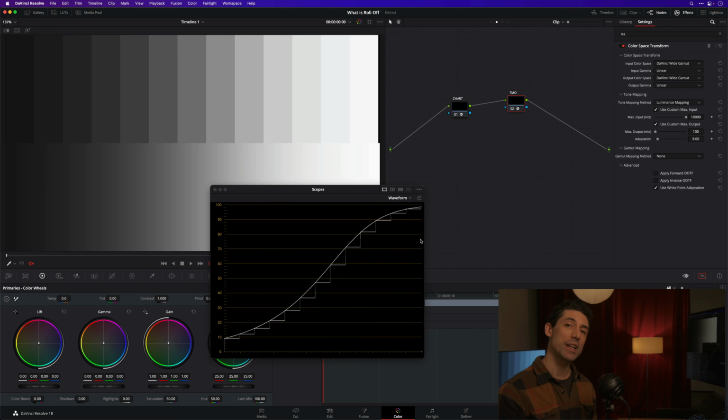But roll-off can actually come in another form. Roll-off can come in a creative form. So we can say that, hey, in addition to the technical tone mapping necessary to fit my scene's dynamic range into my display's dynamic range, I actually want to introduce some additional roll-off. Let's take a look at how that would work.